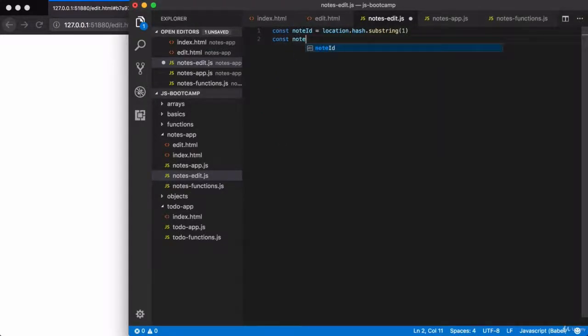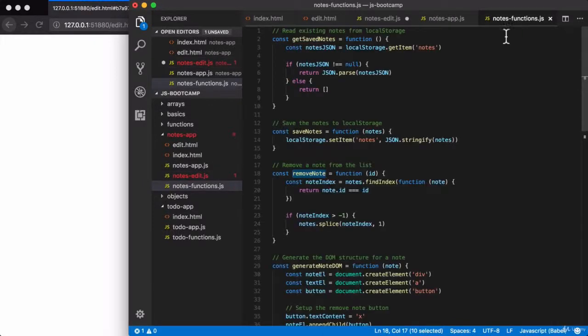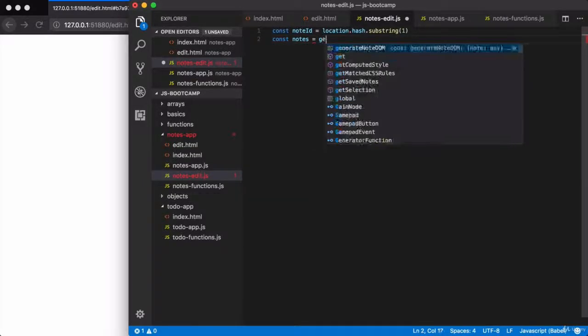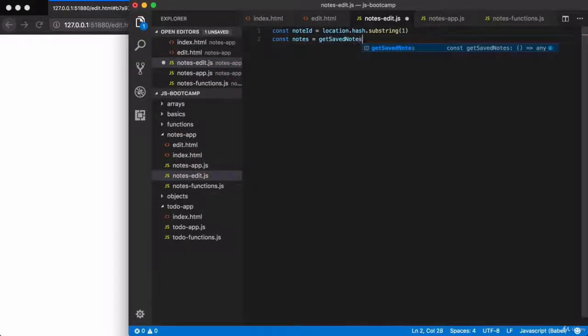Let's go ahead and get an array of notes. Const notes equals, and in this case, we're going to reuse a function we've already written. Over here, we have getSavedNotes. Local storage is shared across all pages on that domain. So in this case, we can access the same data that was saved. Right here, getSavedNotes, calling it with no arguments.